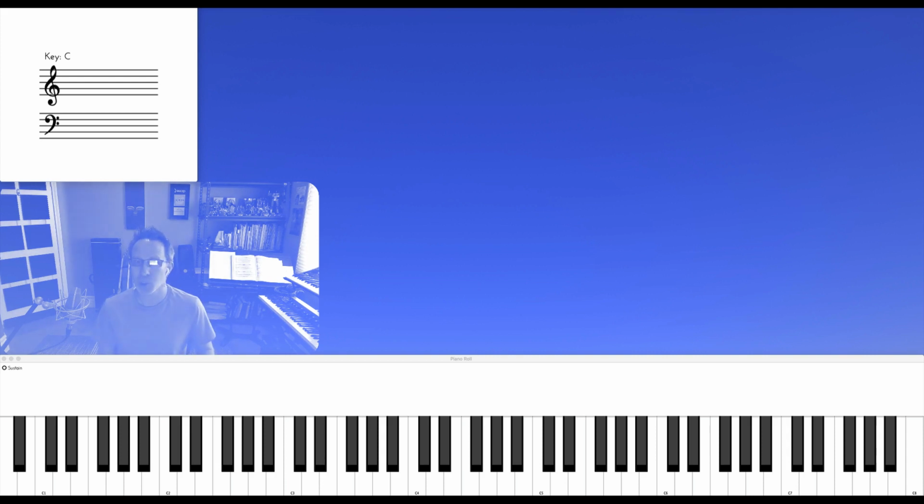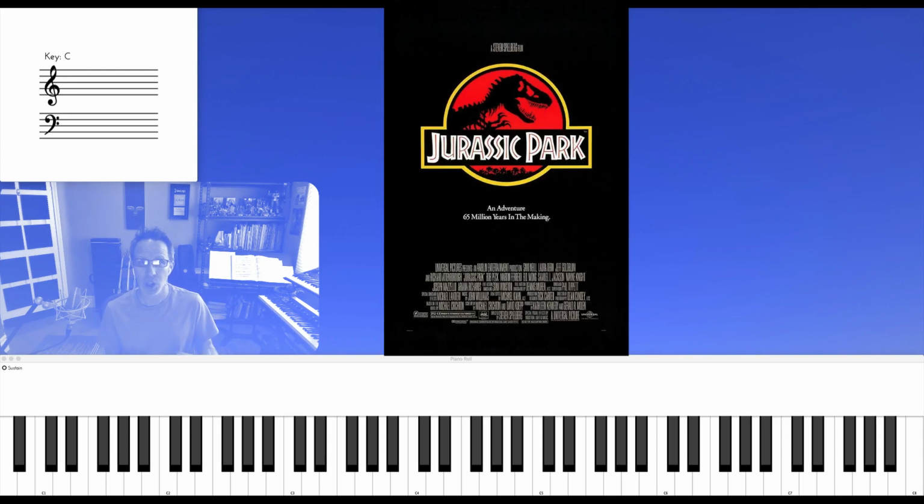This chord comes from Jurassic Park, and it's the first chord of the movie. And it's a strange and iconic chord, and it's pretty heavy. Let's get right into it.